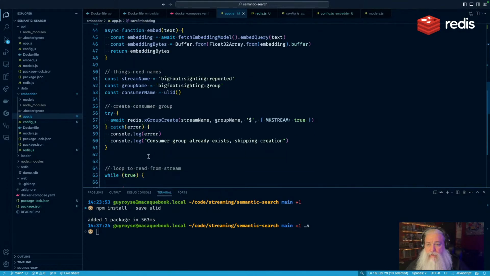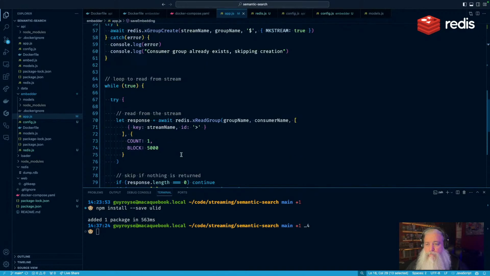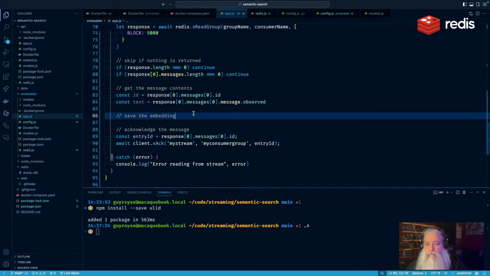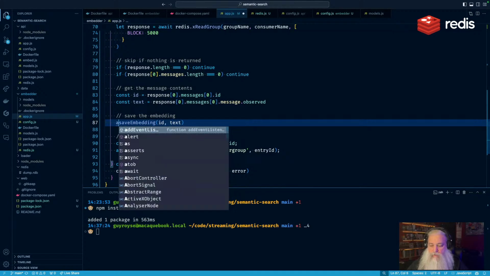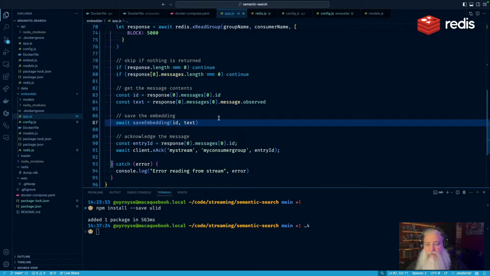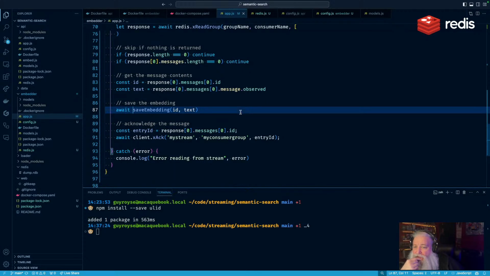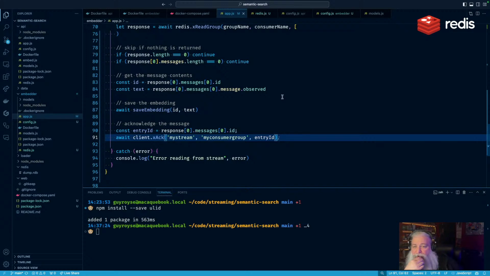So in here, we'll say save embedding, ID and text. And that is going to be very asynchronous. We'll await that. And then we acknowledge the group, acknowledge the message. Obviously, these are wrong here.